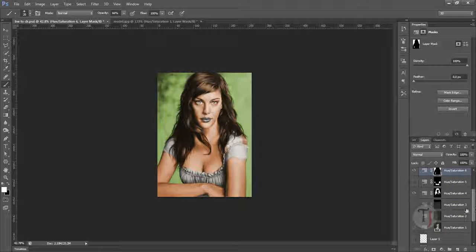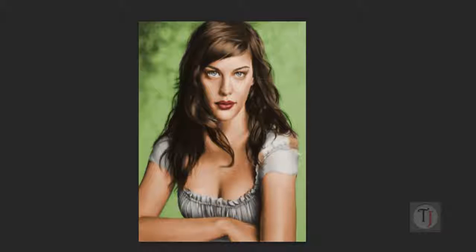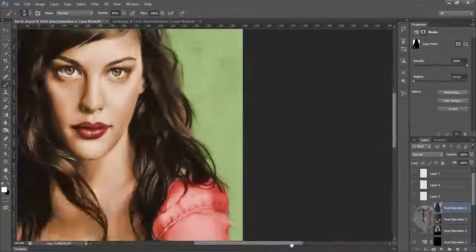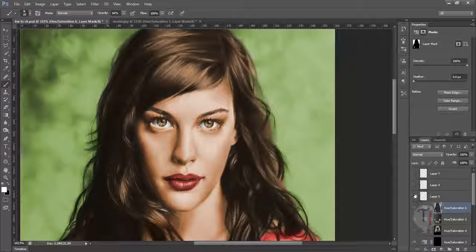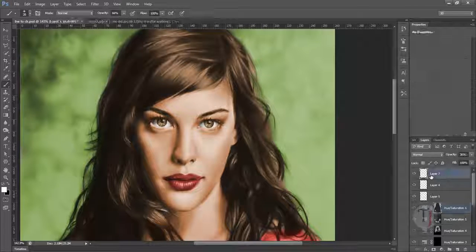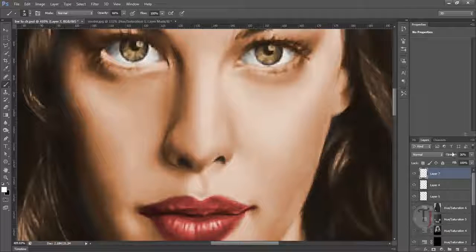So using the same method, I painted her lips and then eyes, her dress. And anything left? Yes, her eyebrows. So I painted her eyebrows, as you can see here, and her nose patch. Yeah, this is also an important part.